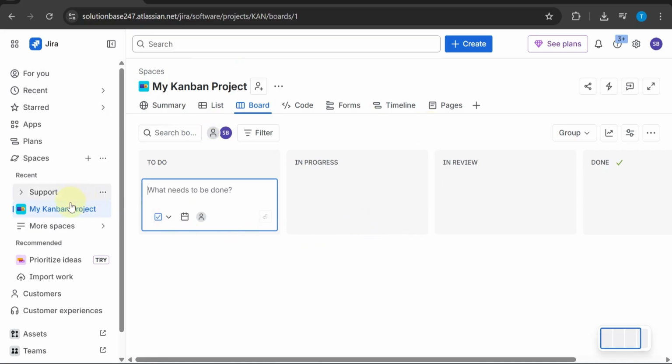To begin, log in to your Jira account. Once you're inside, make sure each project you're working on is properly created. In Jira, every project has its own board, its own issues, and its own workflow. Keeping projects separate like this helps avoid confusion and makes everything easier to manage.